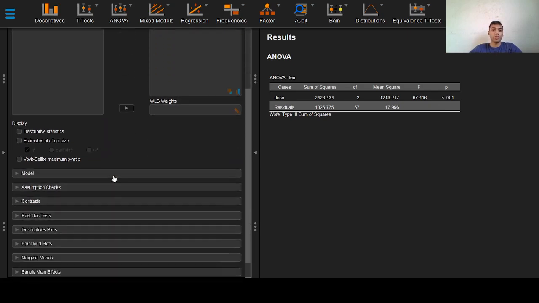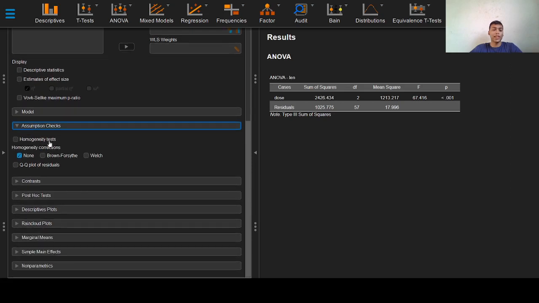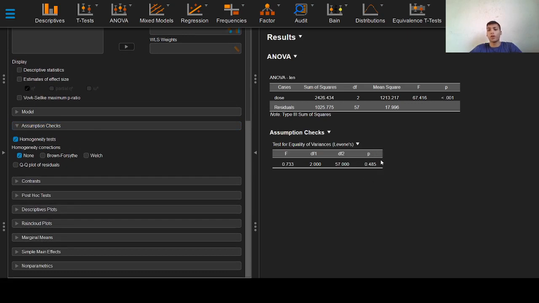On the left side of the screen, we will drop down this option that says assumption checks. We will check the box saying homogeneity tests and we get a p-value of more than 0.05, which does not raise concerns about the validity of our results.